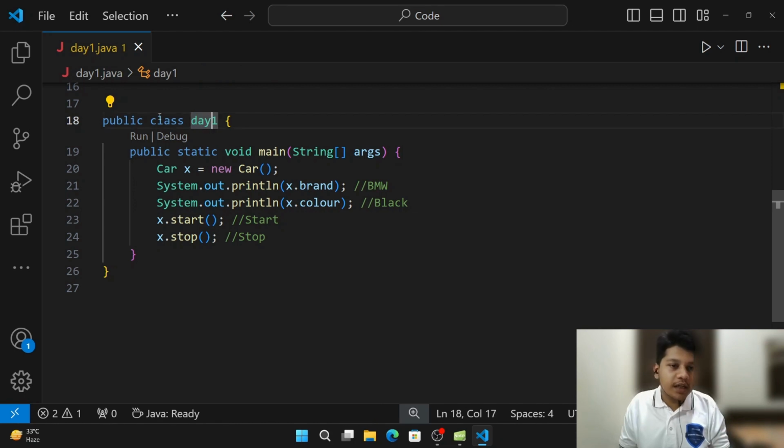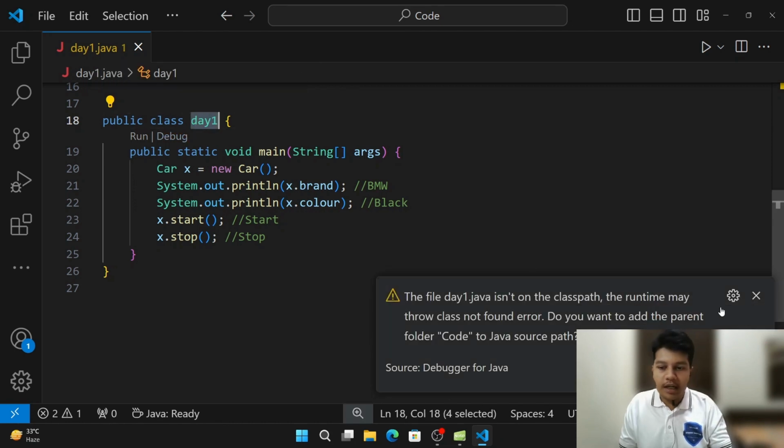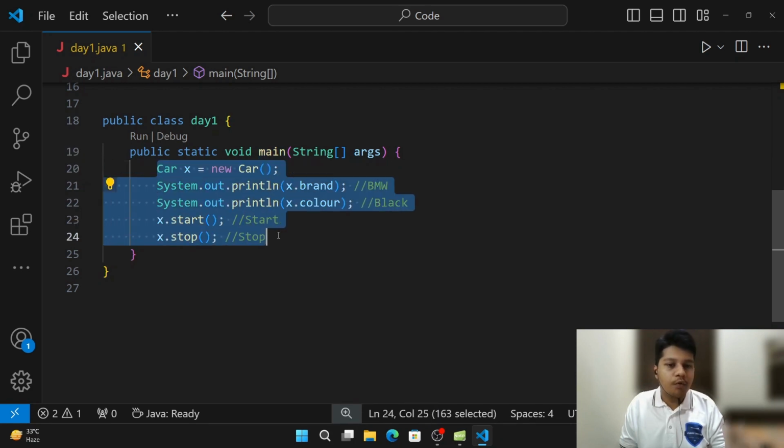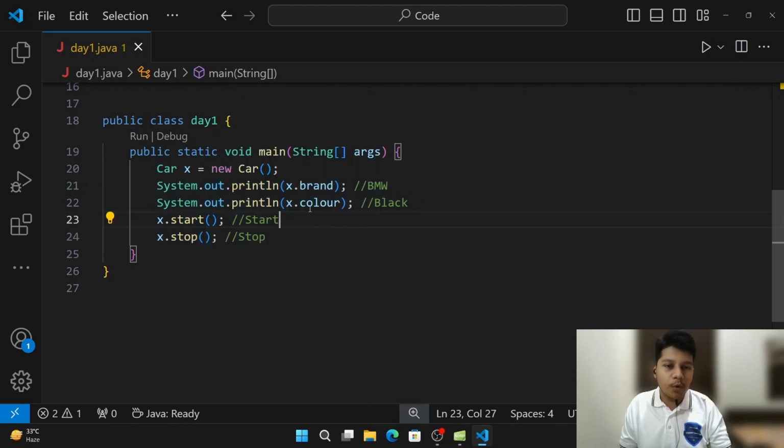And the thing to note is that the file name and the name of our public class should be the same. And inside the public class, again we have written a main function or main method. This main method is again mandatory. Inside this main method we write our object creation, print statements, or in a normal program, whatever we write inside this main method.